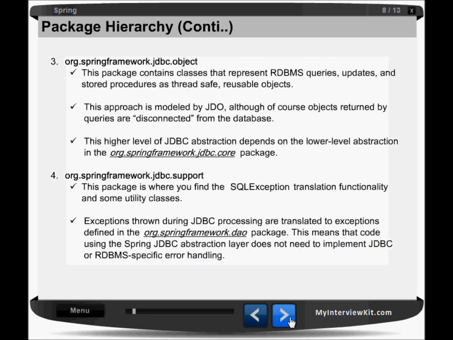Next is the object and support. Let us see what is in the object package of JDBC. This package contains classes that represent RDBMS queries, updates and stored procedures as thread safe reusable objects. So object contains RDBMS queries, updates and all stored procedures. This approach is modeled by JDO, although of course objects returned by queries are disconnected from the database. This higher level of JDBC abstraction depends on the lower level abstraction in the core. So it has a dependency on the core package.